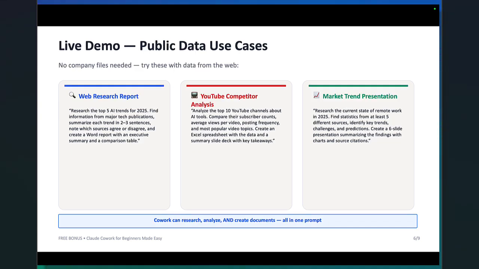Because I wanted to give you a live demo of what kind of use cases you can have, these are with, you don't need company files. My invitation to you is, I will show you now what Claude Cowork has produced for me with these prompts. But just to get started, I invite you to do the same. Just copy and paste or type this prompt into your Cowork and see what kind of result it gets you. One use case would be a web research report.